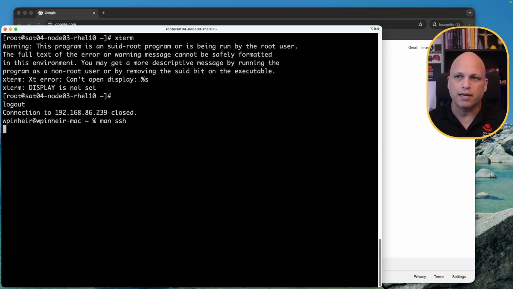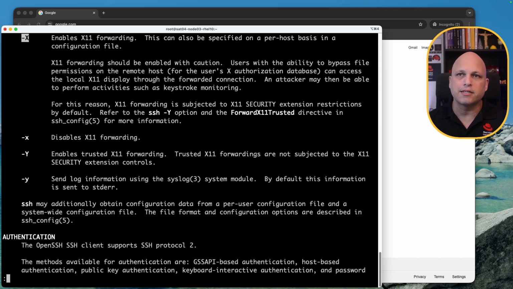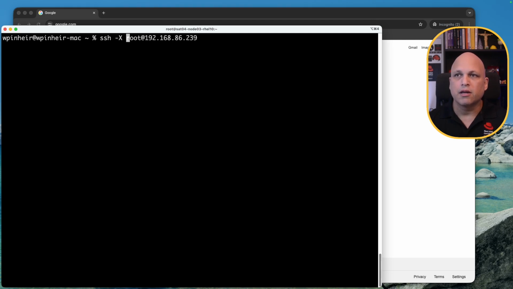If we take a look at the SSH man page and search for -X in uppercase, we can enable X11 forwarding. And also there is -Y, so enable trusted X11 forwarding. So basically, one thing that I can do here is this, ssh -X, logging on my remote machine.